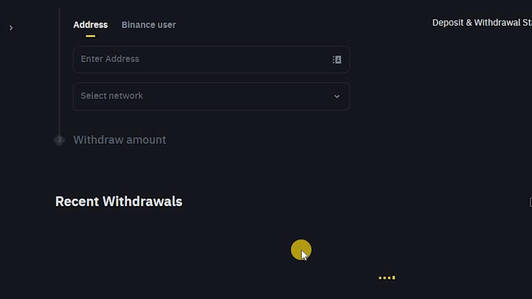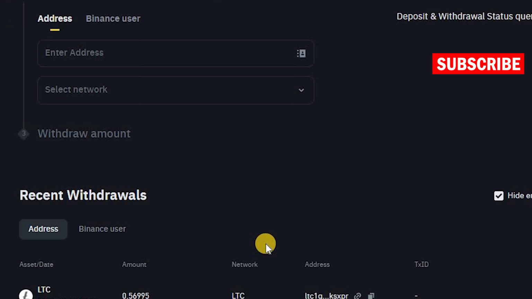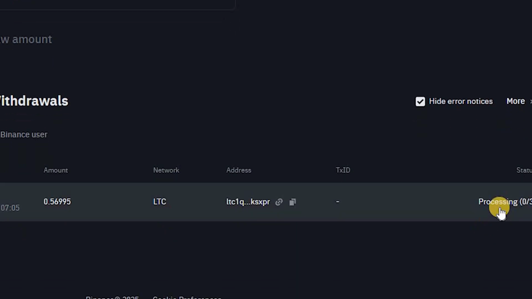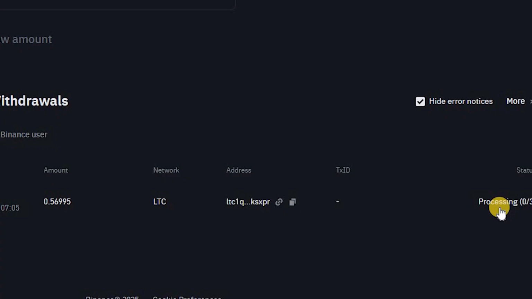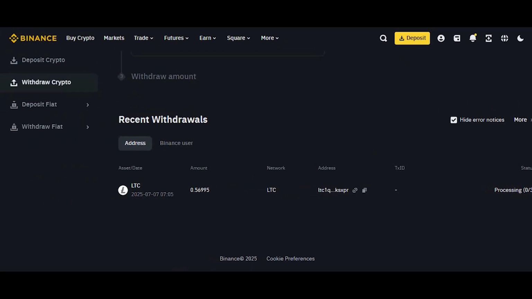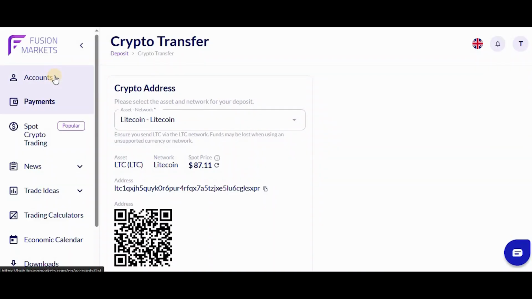Other payment methods. If you prefer not to use crypto, Fusion Markets also accepts PayPal, Visa/Mastercard, Skrill, Neteller, and more. Each method has its own limits and processing times. Security tip. For safety, only send crypto to addresses generated directly from your Fusion Markets dashboard. Never trust links or addresses sent via email or messages.